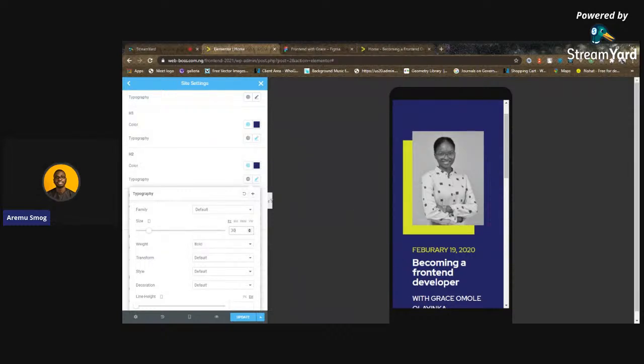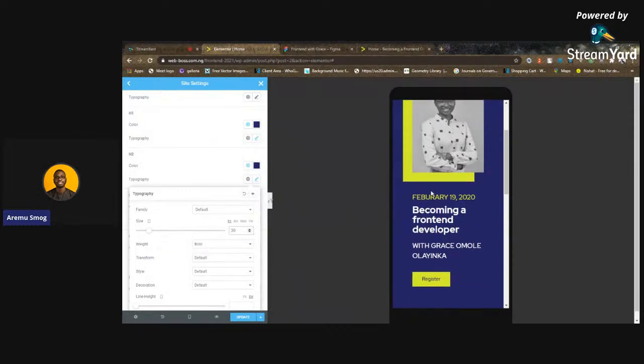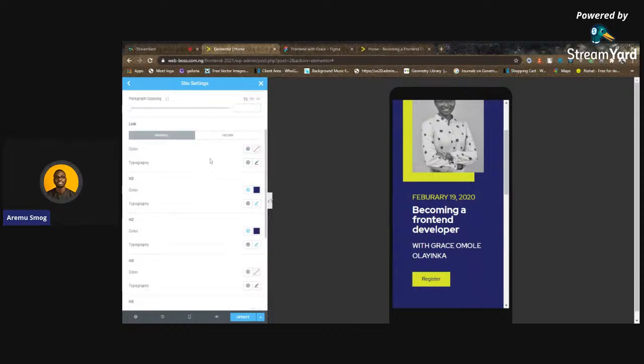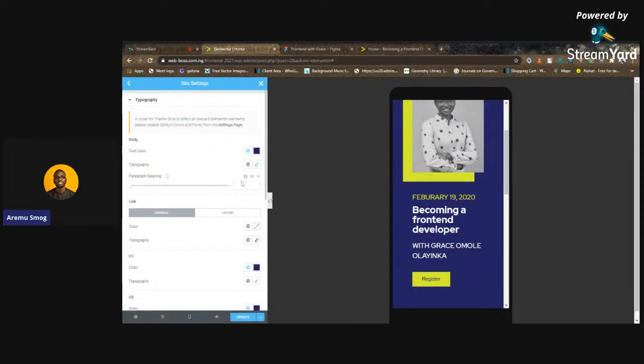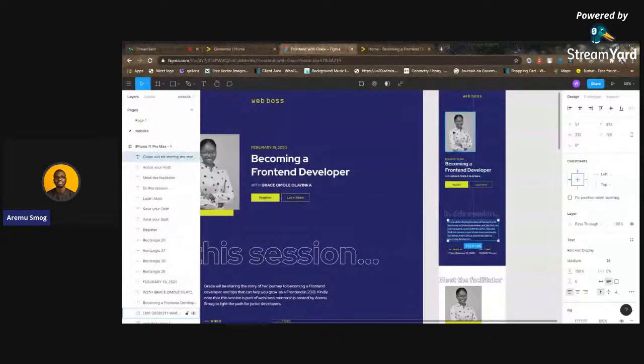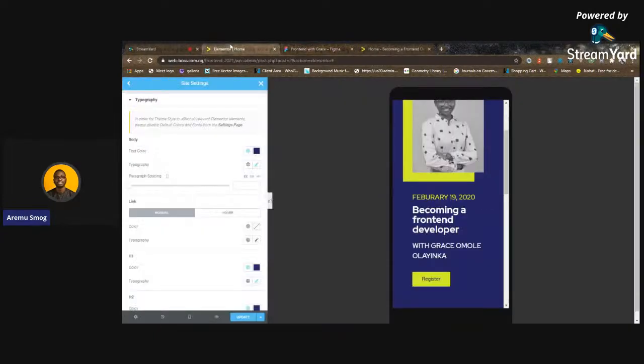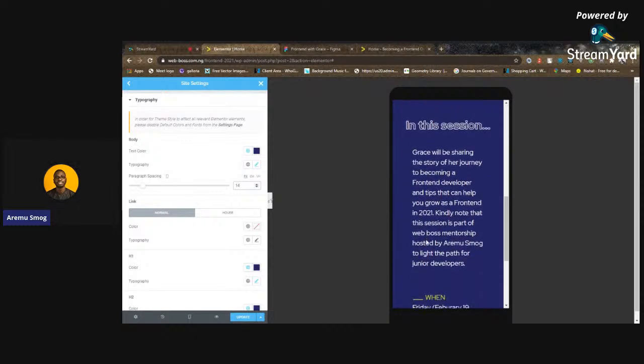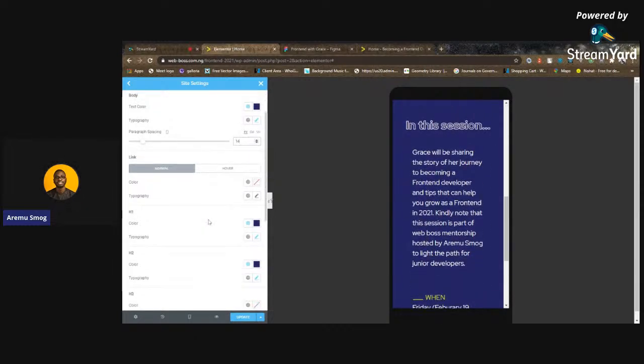There are some adjustments still to be made here, and the body text in itself should be what? 14 pixels. Is that what we have across board? This is 13 pixels. That's 14 pixels. So that one must have been a mistake. 14 pixels. That's what the body text should be.